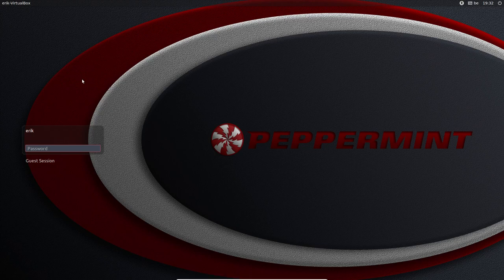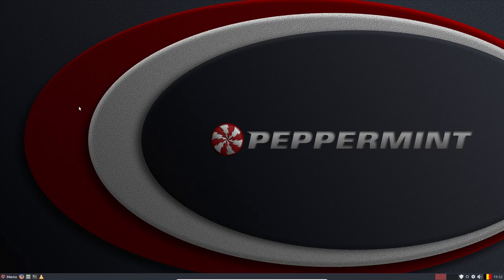Hi, welcome to Peppermint. I've just installed it and I'm going to install Sardi icons, Surfn icons and change it so that all icons follow the theme. So this is the look today. I'm gonna change some things as well.